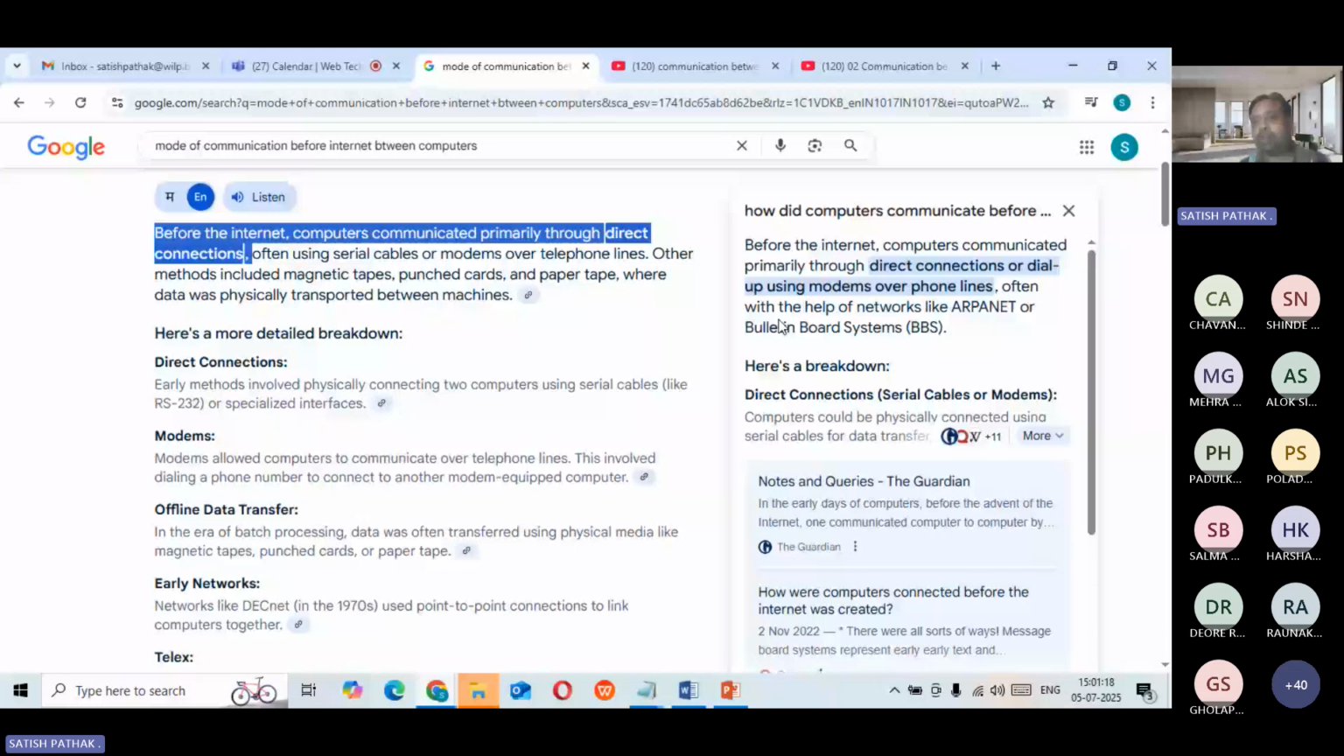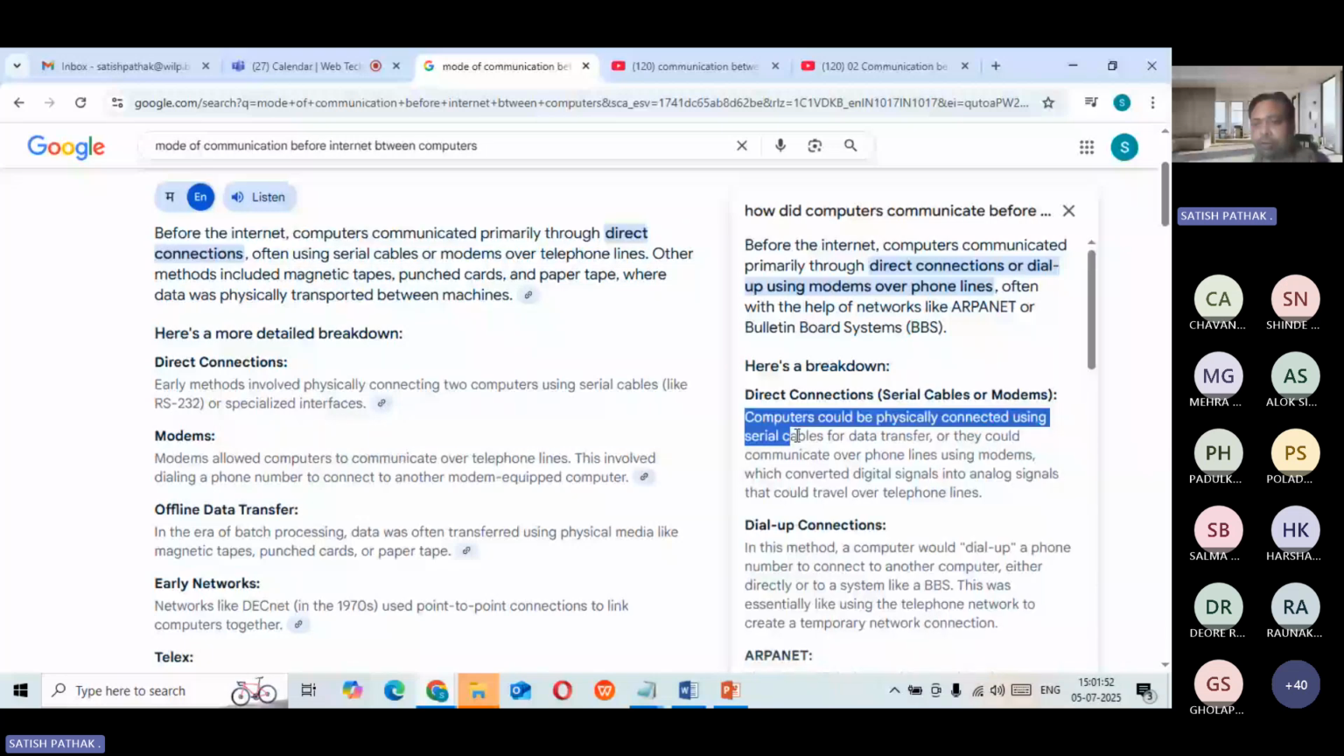You should not have a thorough knowledge about it, but just try to get this into your mind, saying, yeah, I heard somewhere this term, like what's an ARPANET, or what's a BBS. Very important concept about it. So computers could be physically connected using a serial cable for data transfer, or they could communicate over phone line using modems, which converted digital signal into analog signal that could travel over telephone lines.